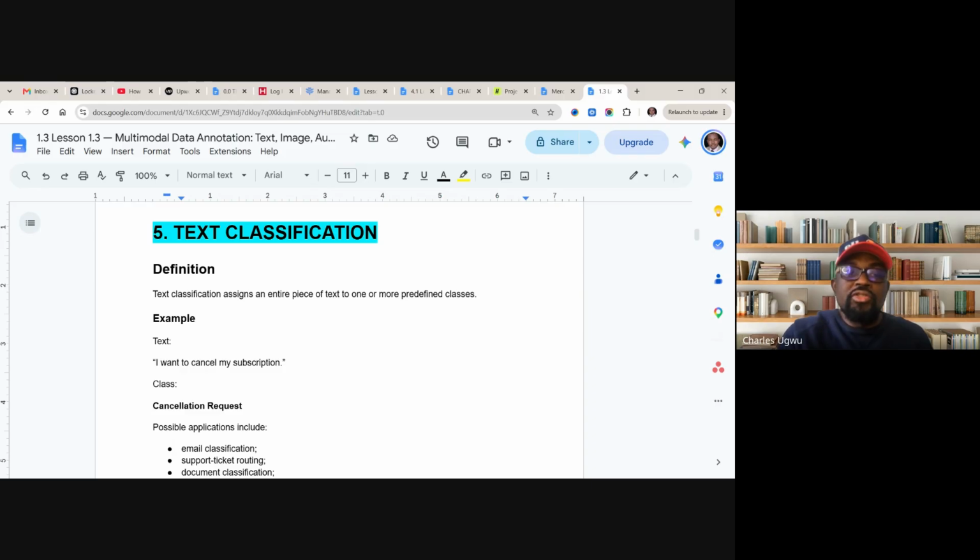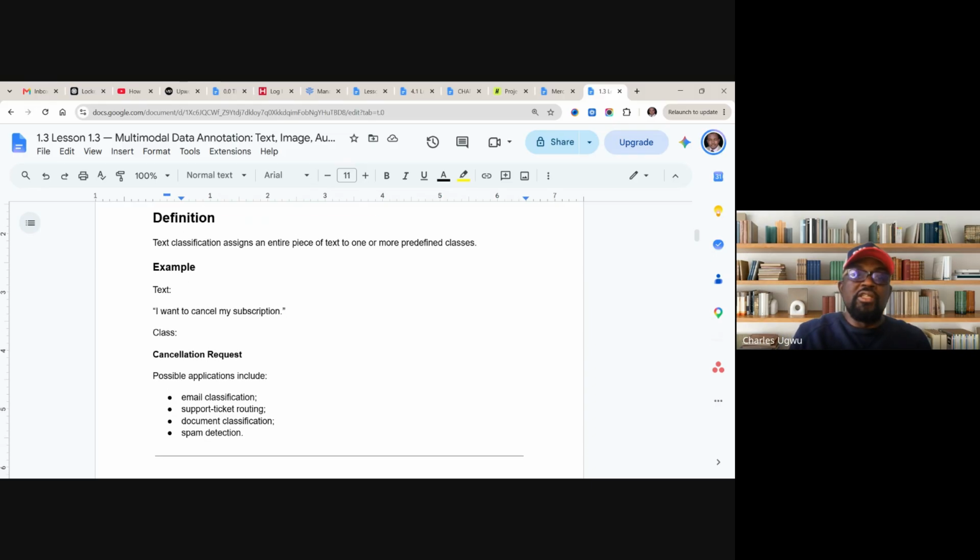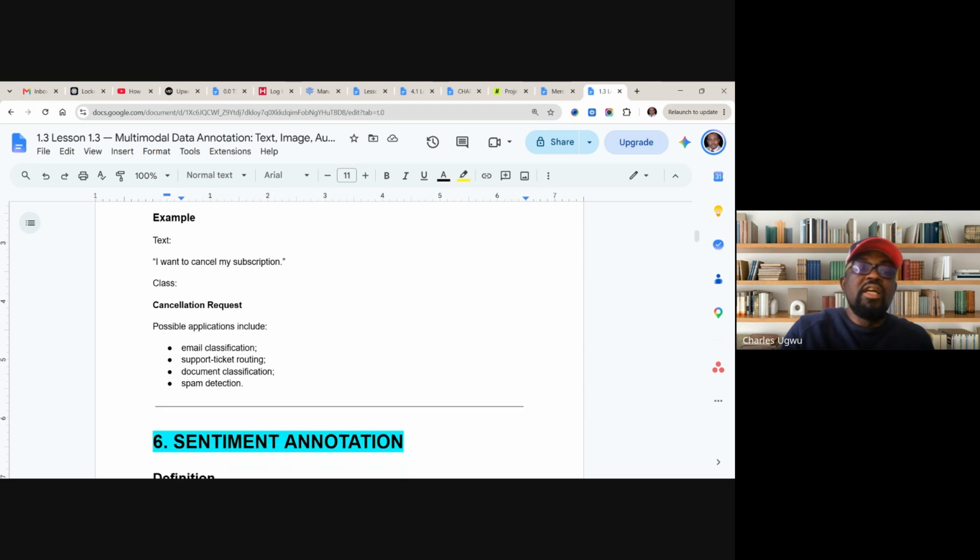Where does it belong? Example of a text. This is a text. It's a statement. A text can be a statement, a full sentence, or a phrase. As long as it's written, we call it text. That's what we call it, text, written. Okay, see: I want to cancel my subscription. It's a text. It's a statement. AI might not just understand this. If I want to use this to train AI, I must give it a class.